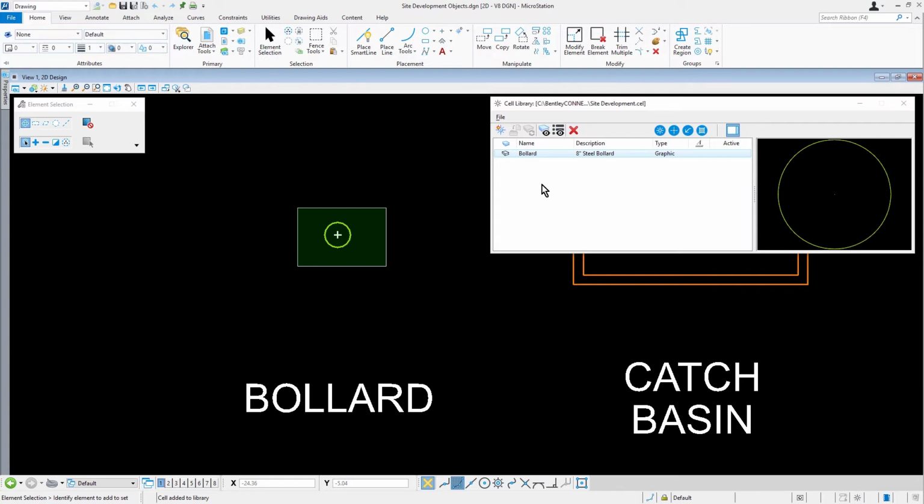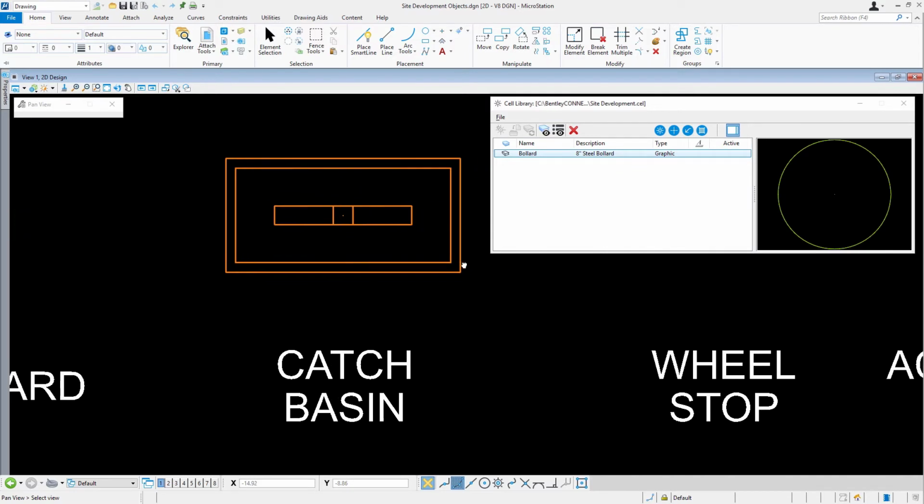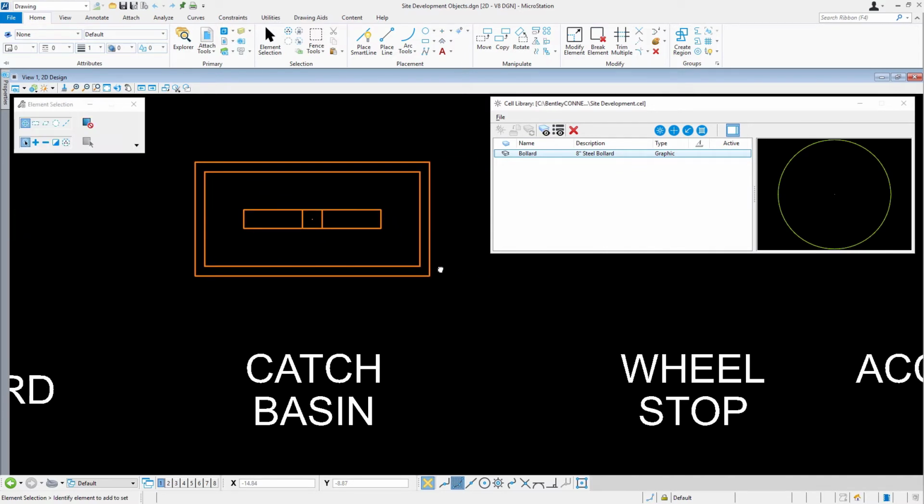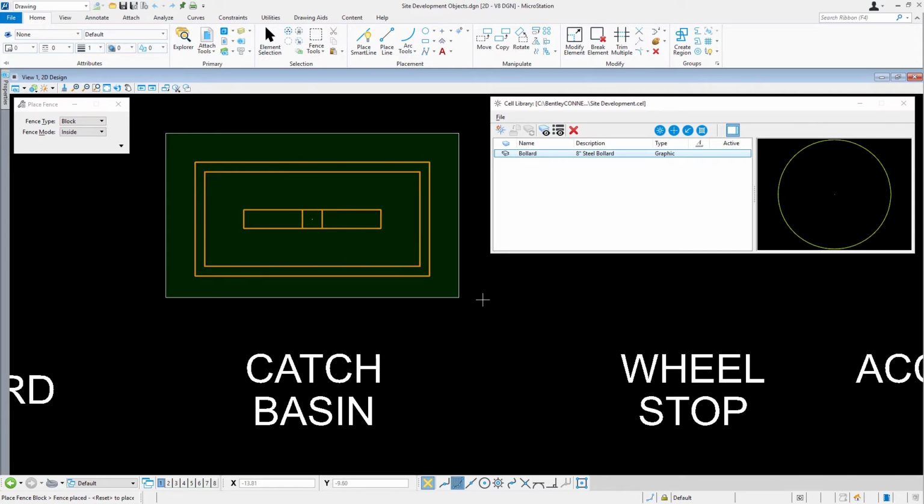For our second cell, we'll be creating a catch basin. Like before, zoom in, locating the geometry for the catch basin. Pick Place Fence, and then place a fence around the geometry representing the catch basin. Pick Define Cell Origin. Then using AccuSnap, place the cell origin at the center of the catch basin.